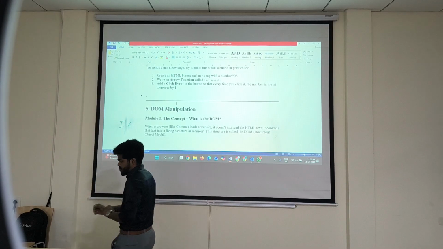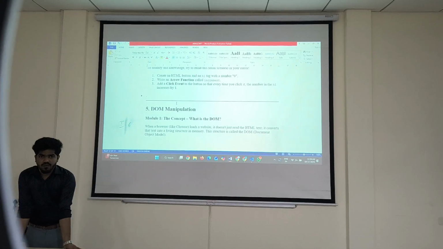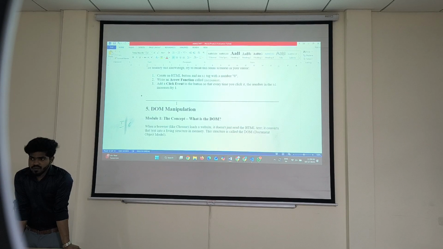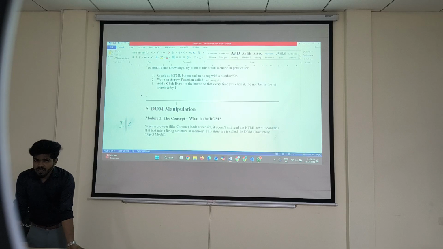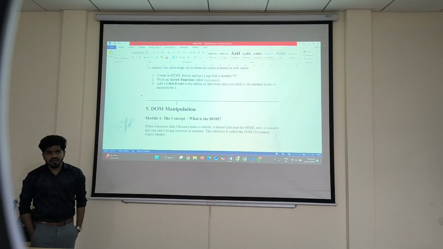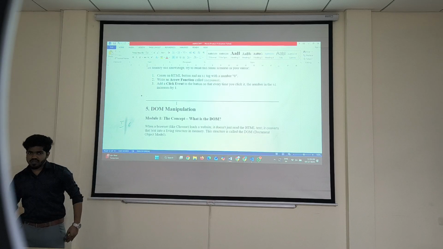What is the DOM tree? Correct. It's like a structure of the document where we get the parent tag and child tag. It defines the parent tag, child tag, and the value and attributes of each tag. Okay, that is the DOM tree.